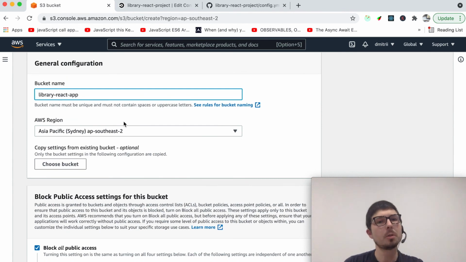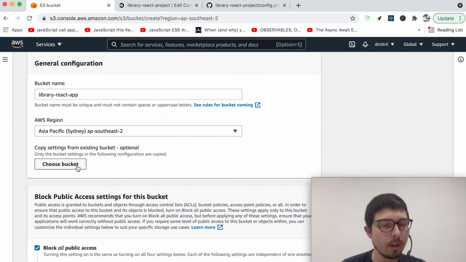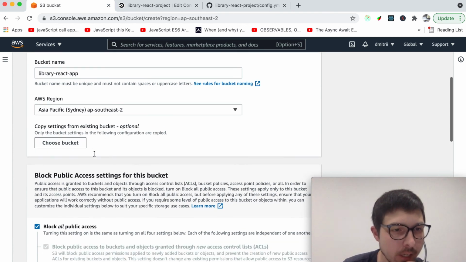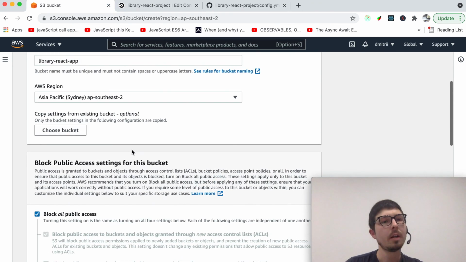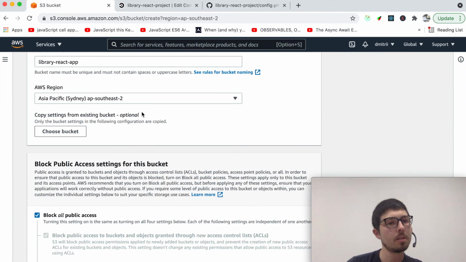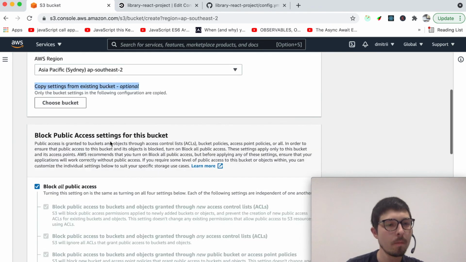By the way, looks like AWS says specifically we don't need to specify any region, but at the same time you can see the region here, they still specify it. But anyway, looks like it's better to specify it here. Copy settings from existing bucket. No, I think it's asking me about this option because previously I created a bucket with the same name.